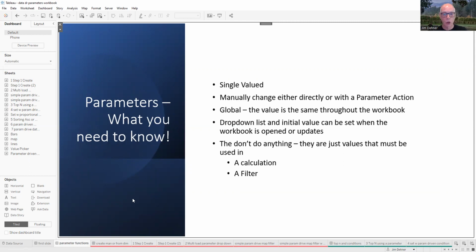The parameter value is also global. It's the same value throughout the entire workbook, and you can use it as many times as you want in that workbook. Now, when you create a parameter, the drop-down list can be changed as you update the workbook. You can change the drop-down list, and you can change the initial value. But the important thing about parameters is they don't do anything. The parameter is simply a value that has to be used in a calculation or a filter, and it's that calculation or filter that actually does the work.